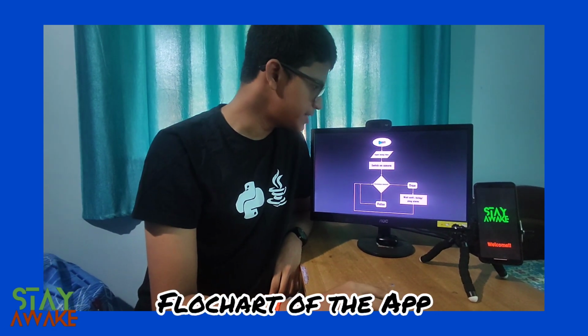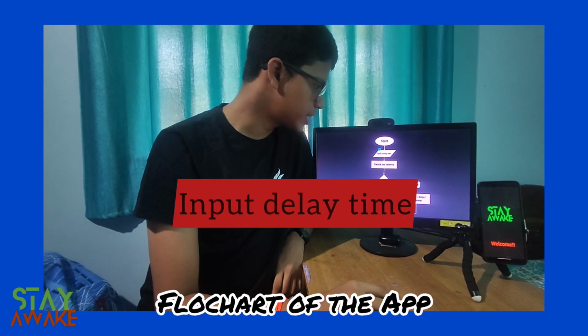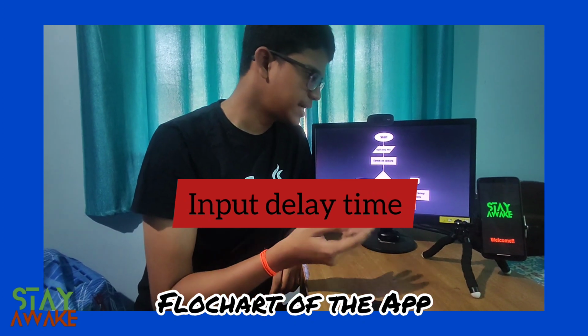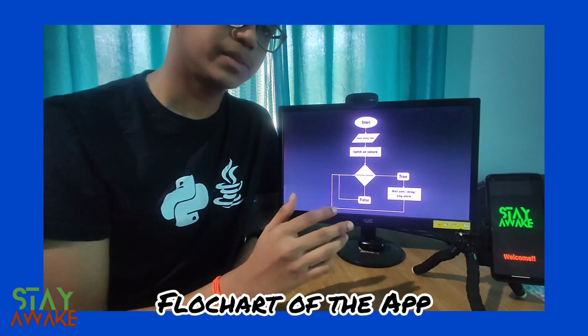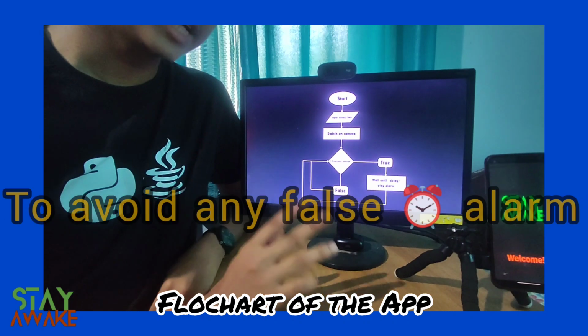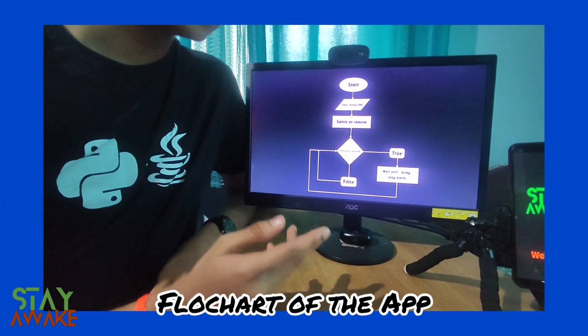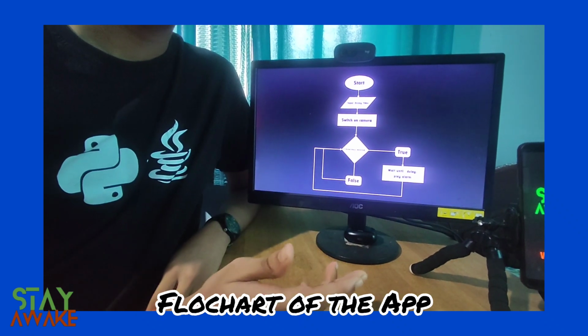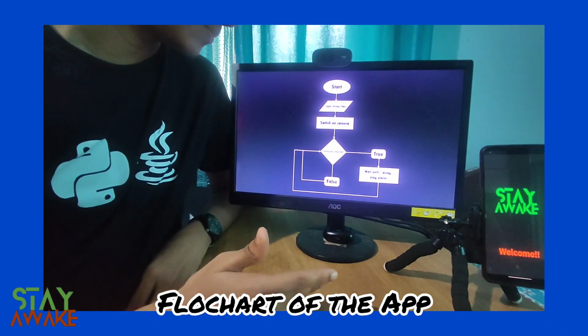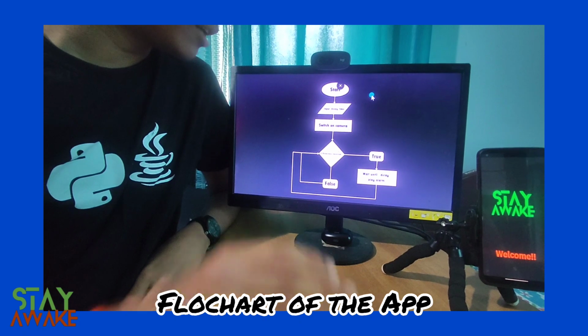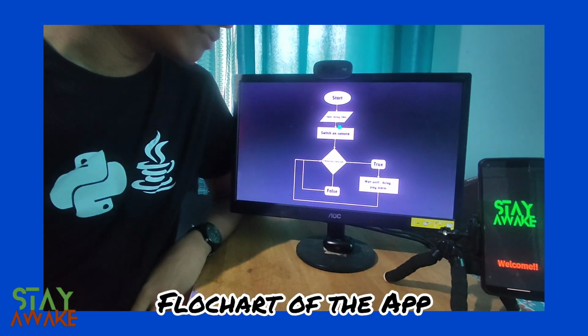First, when the app is started, it will ask the user to input a delay time. This delay time will be inputted by the user. So basically, this is there to avoid any false alarm. Like imagine a case where a person suddenly bends down or looks somewhere else, and simply the alarm will be raised. So to avoid all these issues, this function is very helpful.